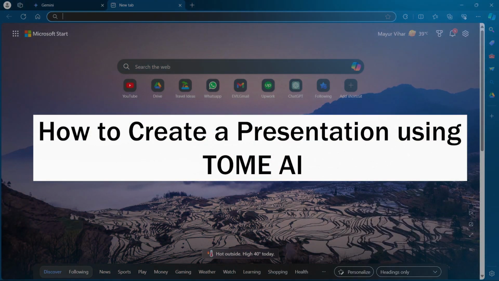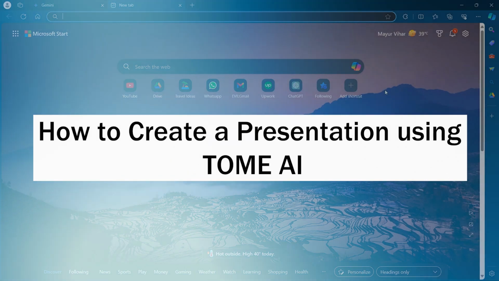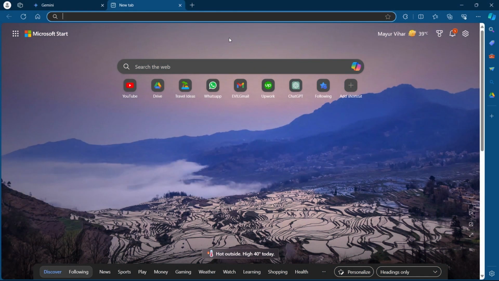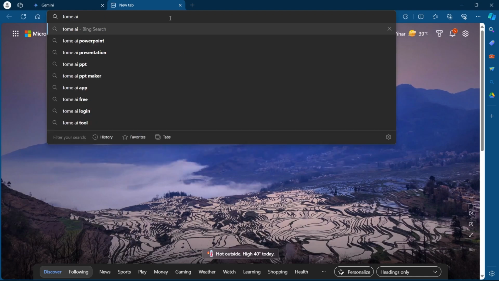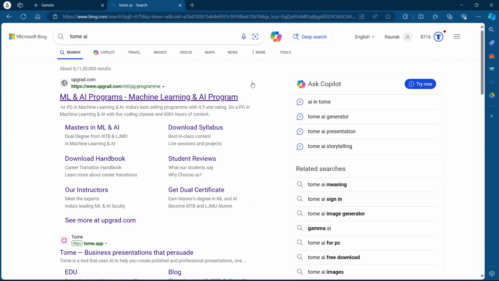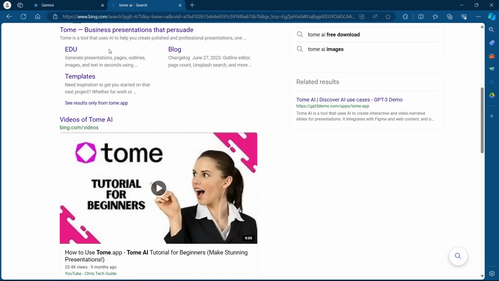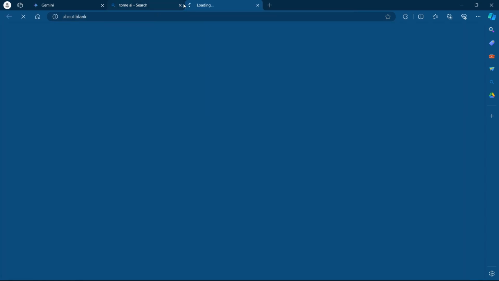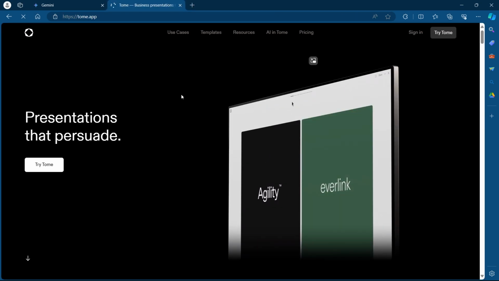In today's video, I will show you how to create a presentation using TOME AI. So in order to do this, first of all, head over to any browser on your PC and navigate to the search bar and type in TOME AI. Hit enter and you will see the search results. In these search results, you will have to simply navigate to tome.app's website. Click on that website and you'll be prompted to this page.